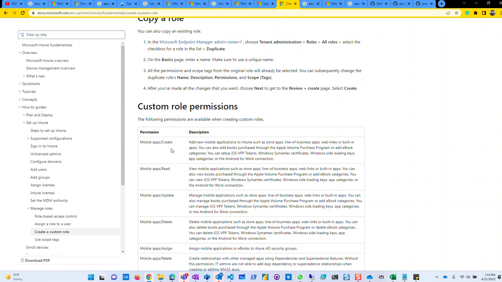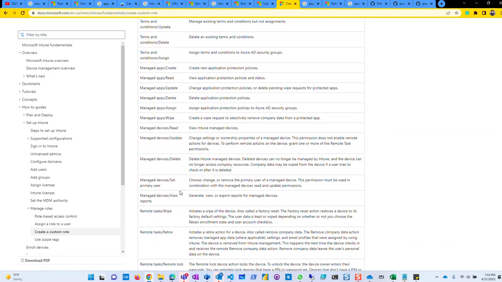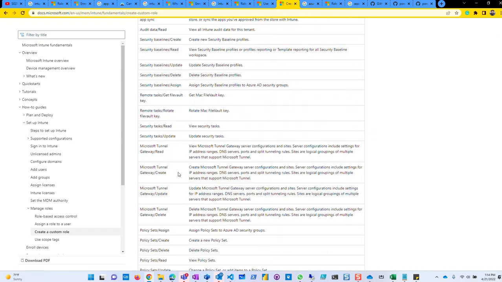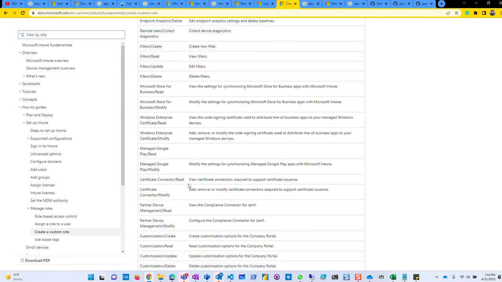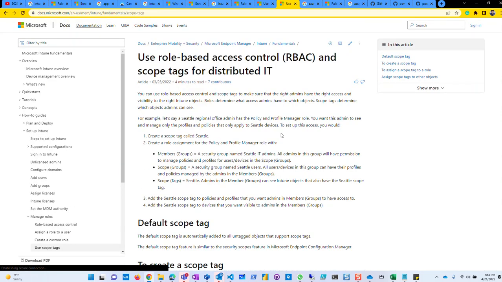I'm not gonna go into each of these custom permissions. There are a lot, but I did put something together in our lab, so we can go over it together. And the scope tags. The scope tags are like the tags concept we discussed earlier.